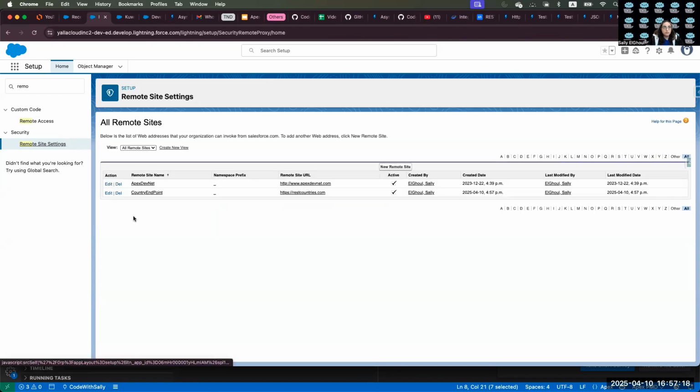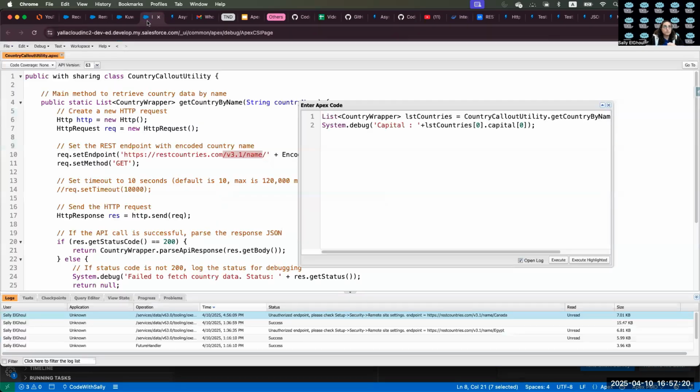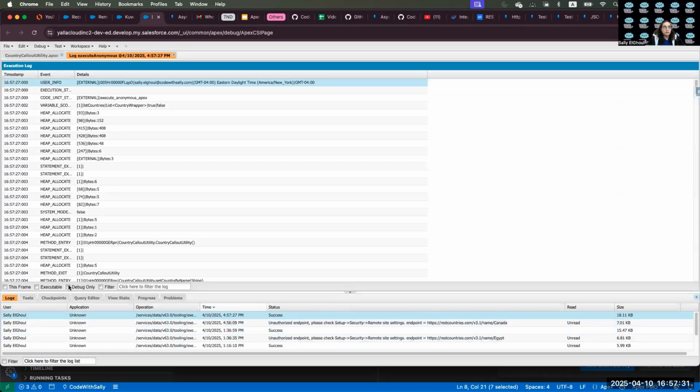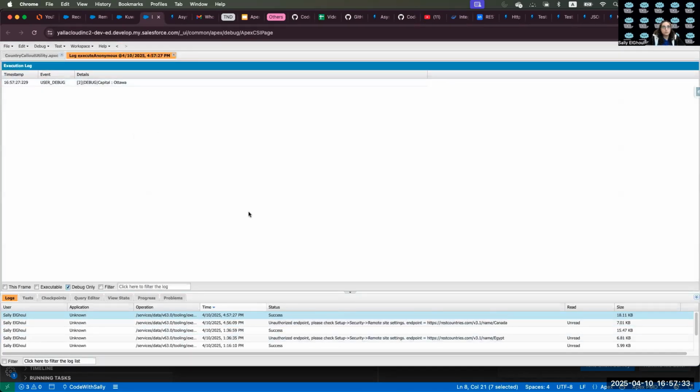Now we have it listed in our remote site settings. If we try again, the same endpoint, we should not have anymore the error of the unauthorized endpoint. So now I tried and it's working fine. I got the capital. I'm not getting in the logs the unauthorized endpoint anymore. So it's very important to remember that.